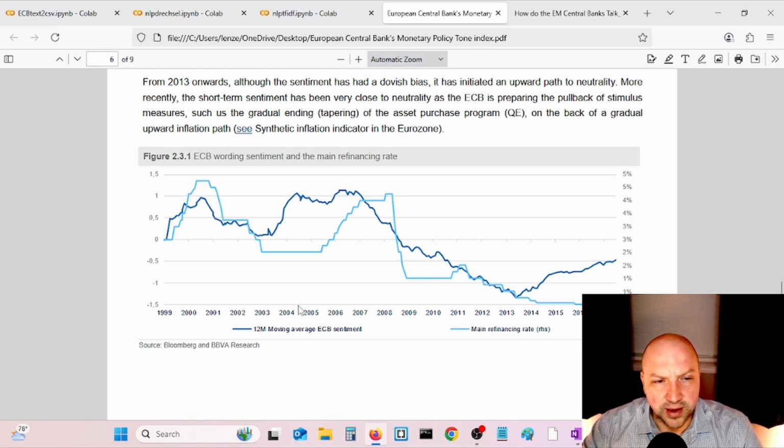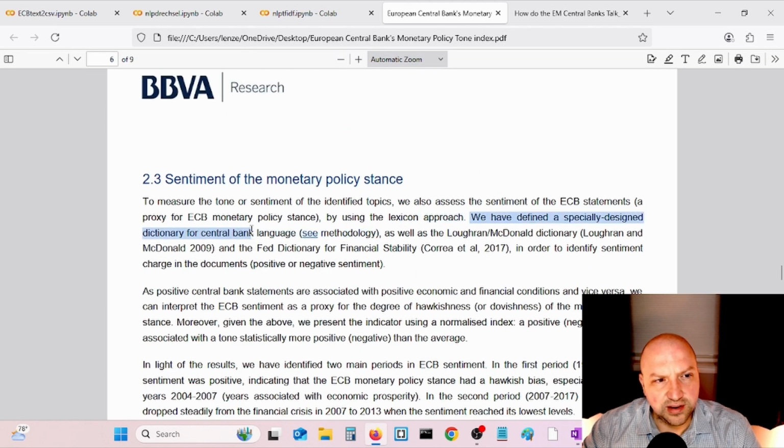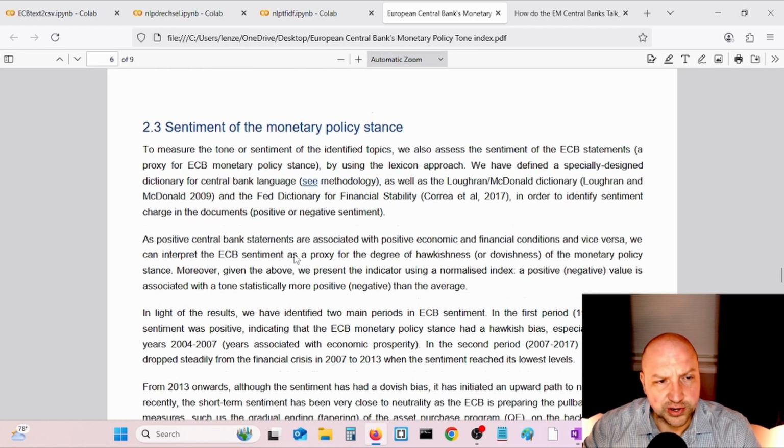So how did BBVA calculate this ECB sentiment indicator? Let's check it out. Well, they defined a specially designed dictionary for central bank language. They also used the Lawford-MacDonald dictionary, and they used a Fed dictionary for financial stability. Now, I haven't used the Fed dictionary for financial stability, but we are using the Lawford-MacDonald dictionary here. We'll go to the methodology here quickly.